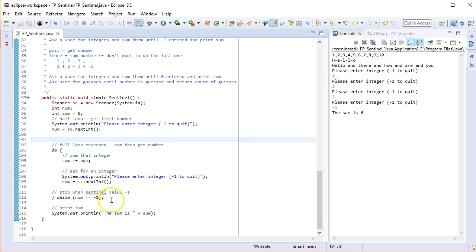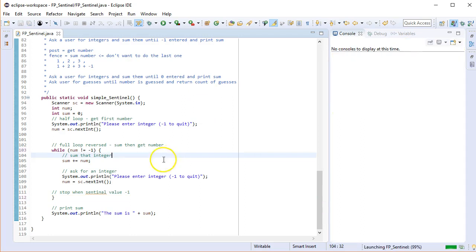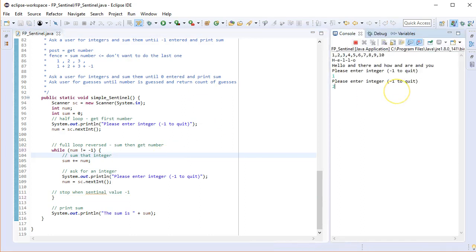Now, normally what you'll see is you'll see this reversed. So instead of the do while, we'll have while. Sorry, I don't need that first while. That's while this, and there's no do at the end, but that's basically what it's doing. And it should be the exact same thing. 1, 2, 3, -1. Okay.